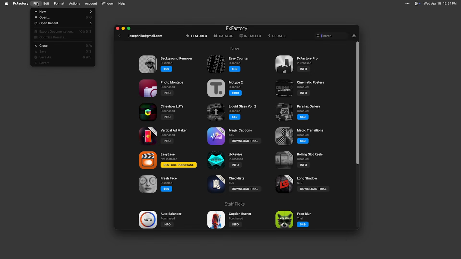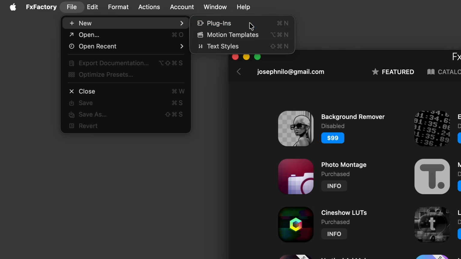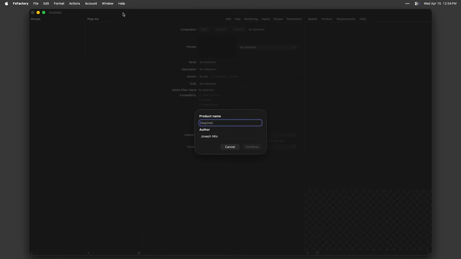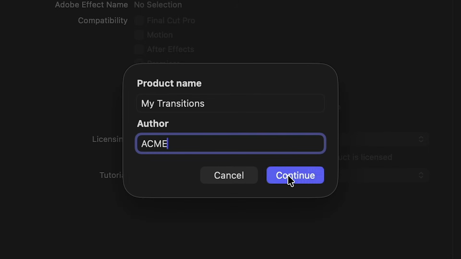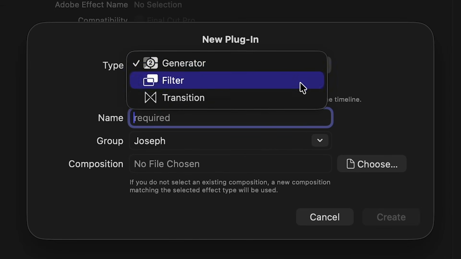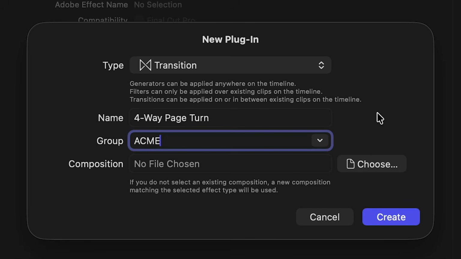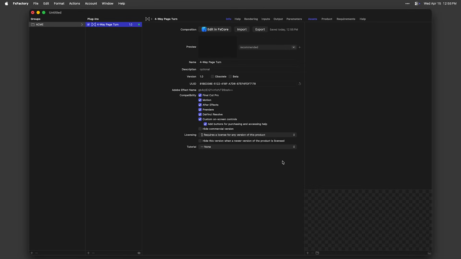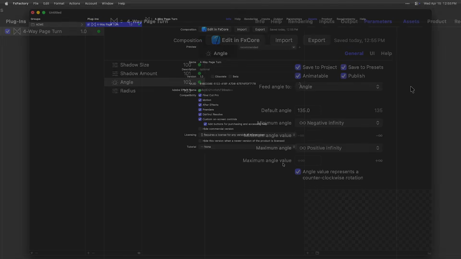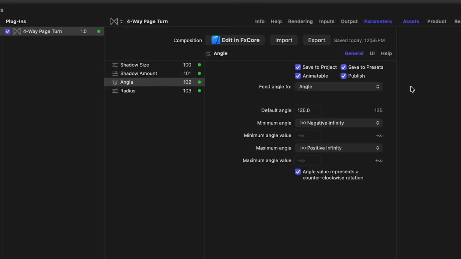I'll start by creating a new project in the FX Factory app to host my plugins. Give it a name, and choose a transition as my first plugin. I'll name it 4-Way Page Turn, since I'll soon be creating a split-screen variant of a basic page turn. FX Factory creates a placeholder for me. The parameters you see here are the same parameters available in a video app.